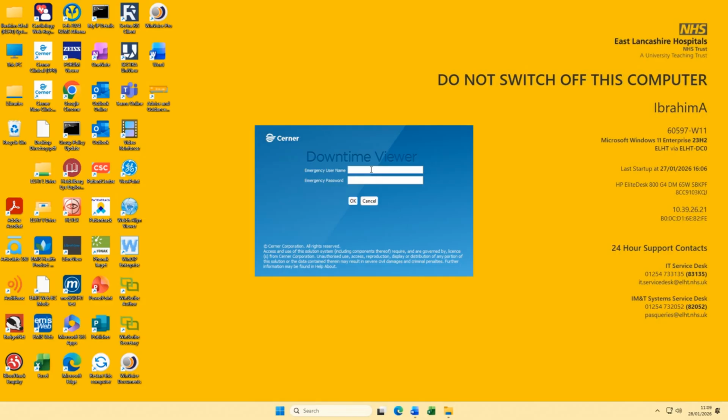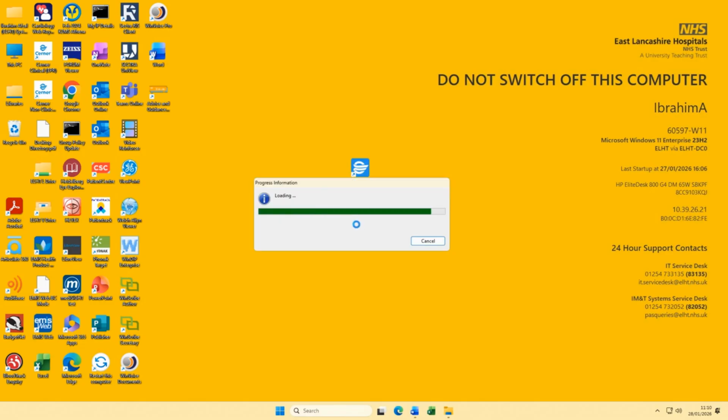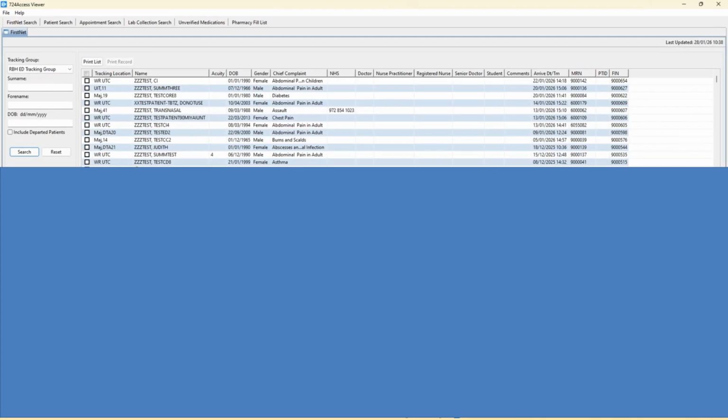You will then be prompted to enter the emergency username and password. Enter the 724 username and password. In the username field, delete any pre-filled text and type your full name. Next, select your reason for access. This will always be downtime. You are now logged on to the 724 Access Viewer.